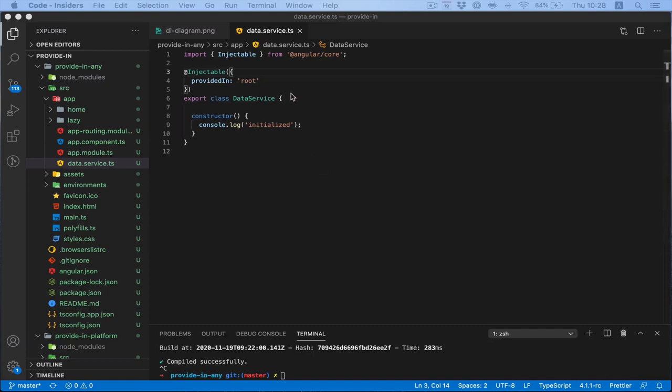Hello everyone, in this episode of Angular Pro Screencast, I'll tell you about the special property providedIn of the Injectable decorator. As you all know, providedIn is generated by default with the root value. But also, it's possible to set any and platform. What does it mean?